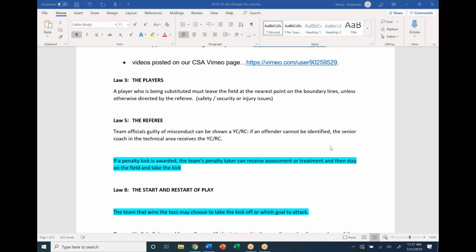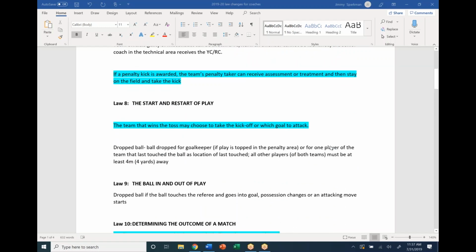Okay, so we move on to the next one, Law 8, the start and restart of play. This is something where the team that wins the toss has a choice now. This is something that we used to have in the Laws of the Game way before. They changed it, and now they have made a change again. So now you have a choice. You win the toss, you decide. You want to take the kickoff, or you want to decide which goal you're going to defend.